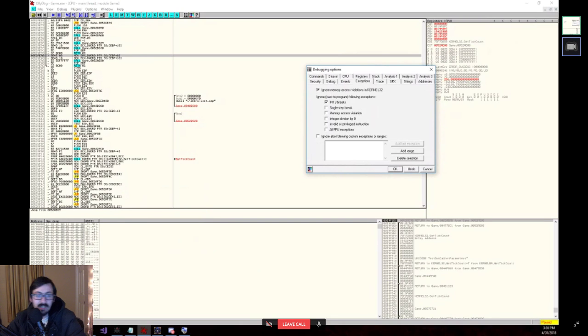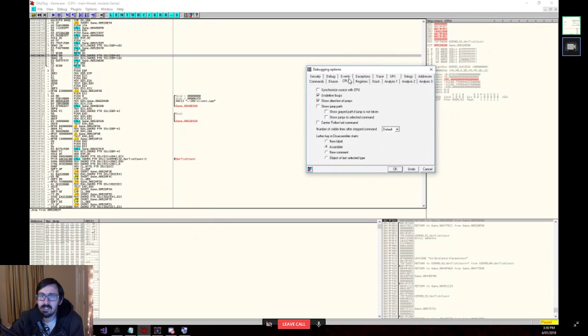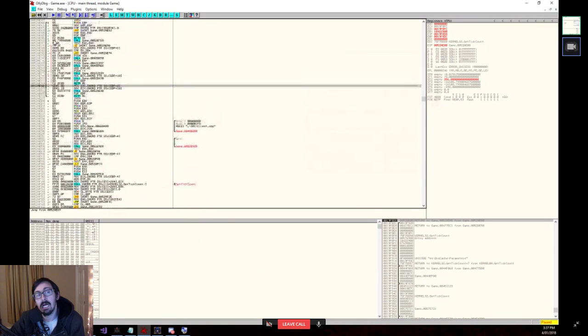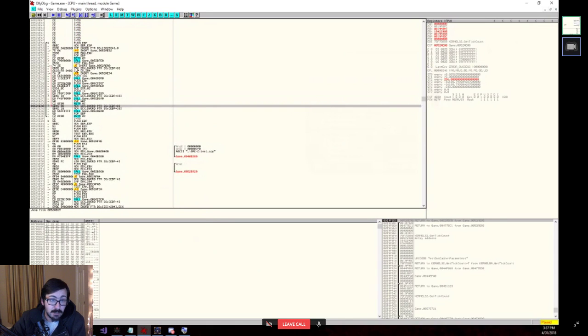Okay, that's fine. Let me see. Click on CPU, I think, is where it's going to be. Okay, show grade path if jump is not taken. Click that, and click show jump path. And click show jumps to selected command. There we go. Now hit OK. Now you can see exactly how the program gets there. If you scroll up and follow that red line, it jumps in there.